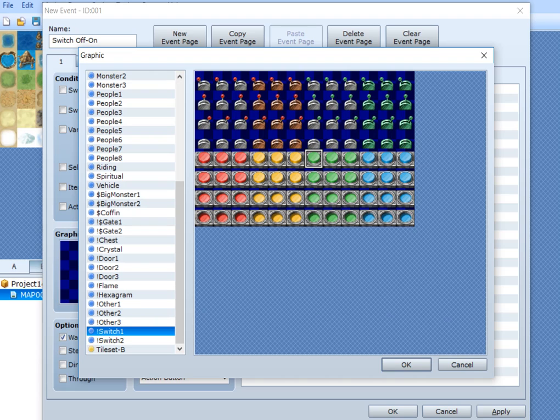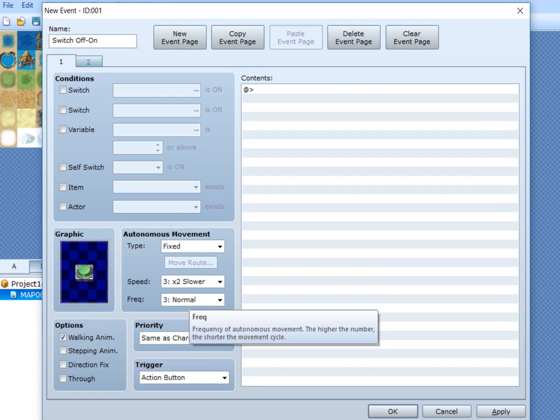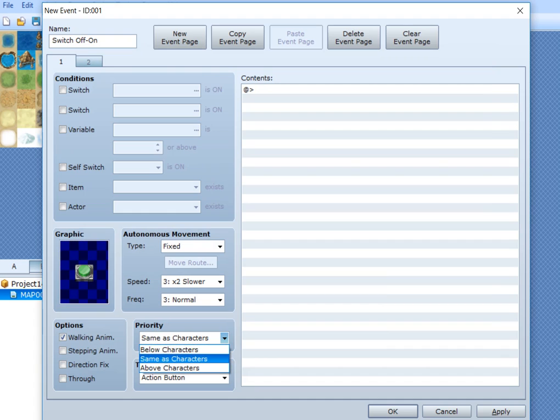And we're going to use this green up button for the off and this green down button for the on. So I'm going to grab the off button, which is where the button is up, and now I've put that as my graphic button. I'm leaving all of this autonomous movement area where it says fixed and 3 times 2 slower and 3 normal. I'm not touching that. However, I know I'm going to walk on this graphic, so I'm going to say the priority is below the characters, and I'm going to say that the character has to walk on it, so he has to touch it.